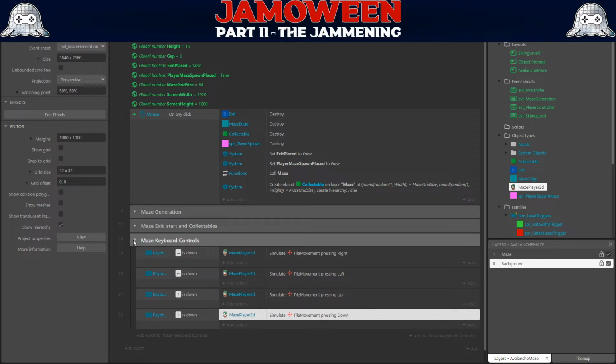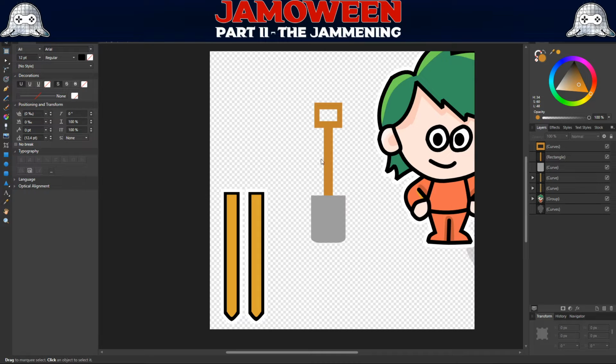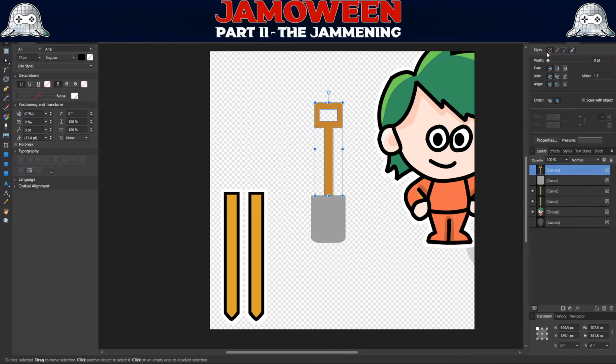Right, so I've just set up the keyboard controls for the player to move about. Let's get back to this spade that I'm trying to make. Join those two together. Give them a black border, not that wide. And then the same for the spade.